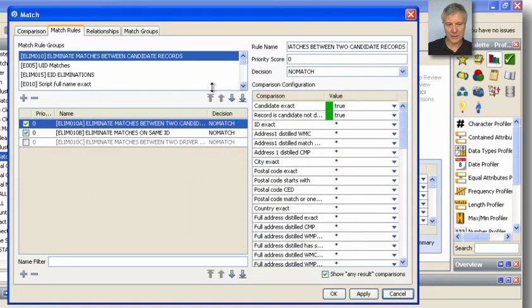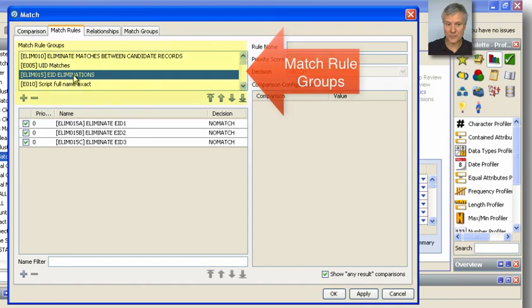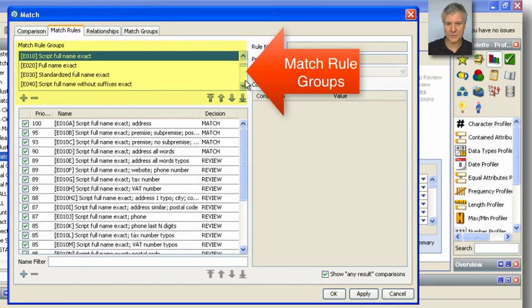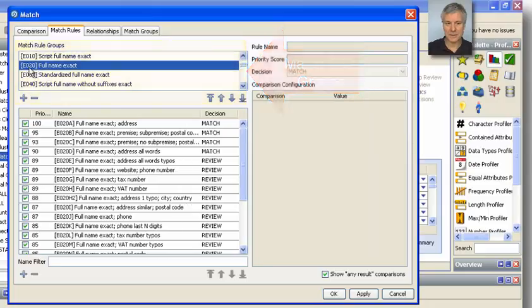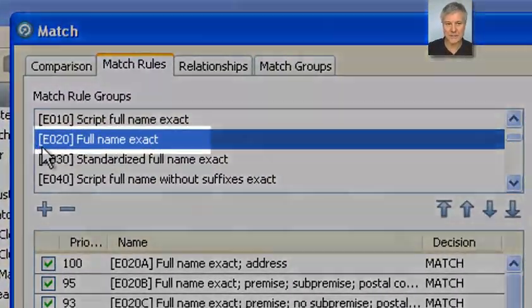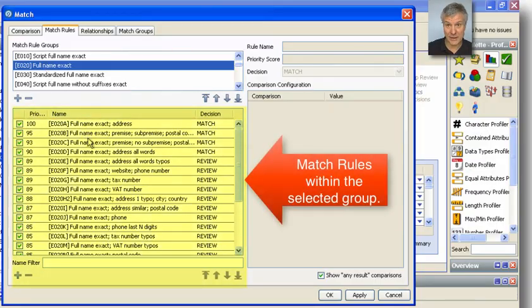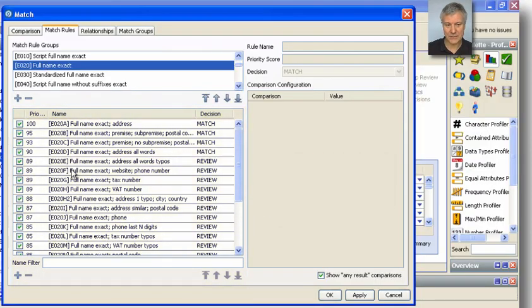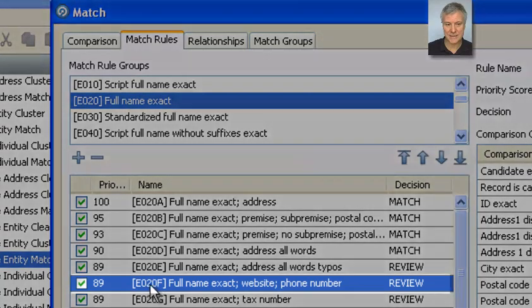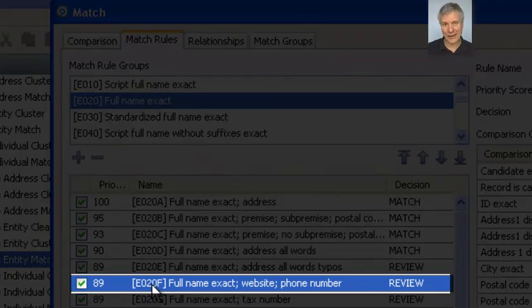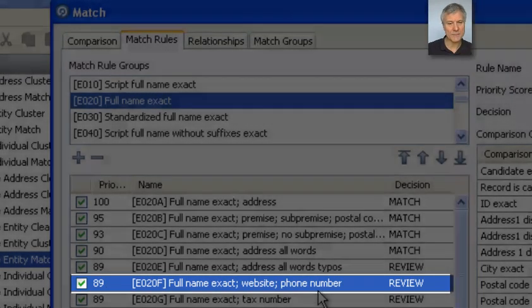So the rules are here, and they're divided into groups. These are the groups at the top, so you can see there's quite a few groups there, and the groups all have reference codes. This one is E020, full name exact, and here are the rules within that group. If we just go down, you can see here is E020F. That was the rule that our 2 entities matched against. Remember, match score 89 there, full name exact, website, phone number. So that's the rule that we matched against.